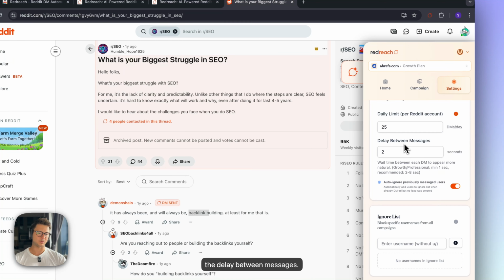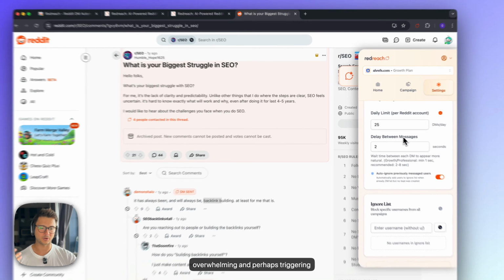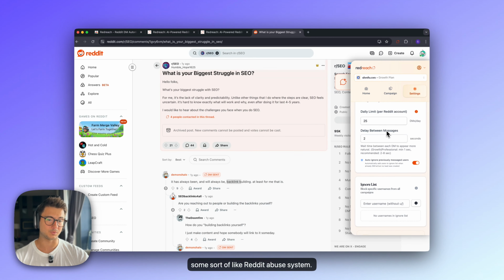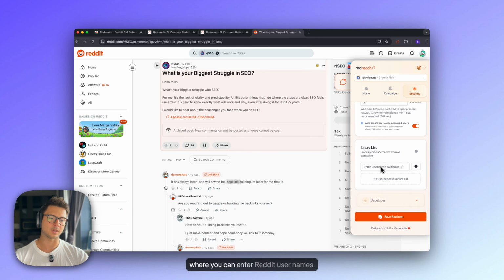And then the delay between messages, I have set it to 2 seconds, so it's still fast, but not extremely overwhelming and perhaps triggering some sort of Reddit abuse system. And then lastly, we have an ignore list where you can enter Reddit usernames that you've come across that you really don't want to reach out to, perhaps your competitor names or anyone else that you don't want to send messages to.